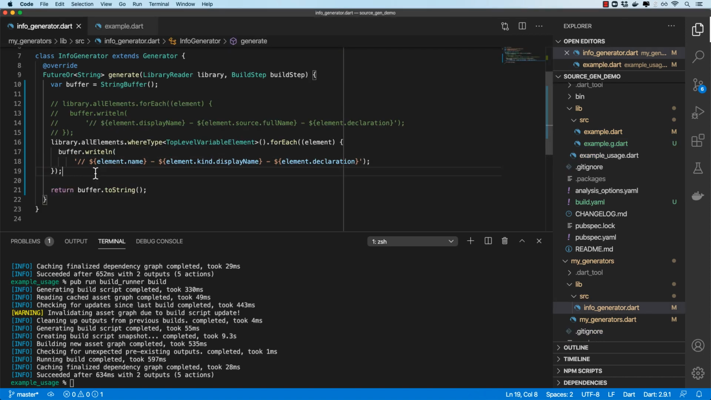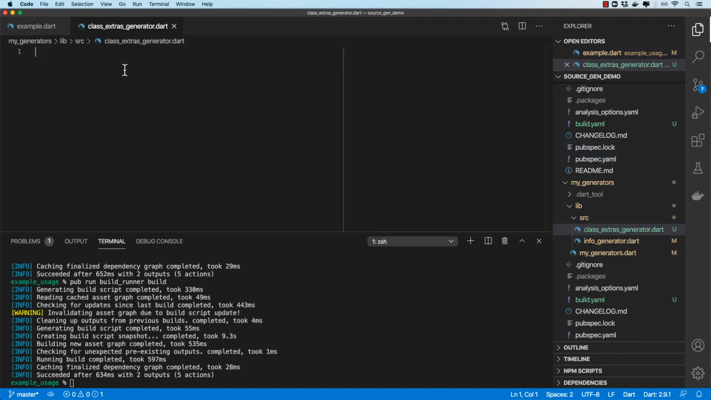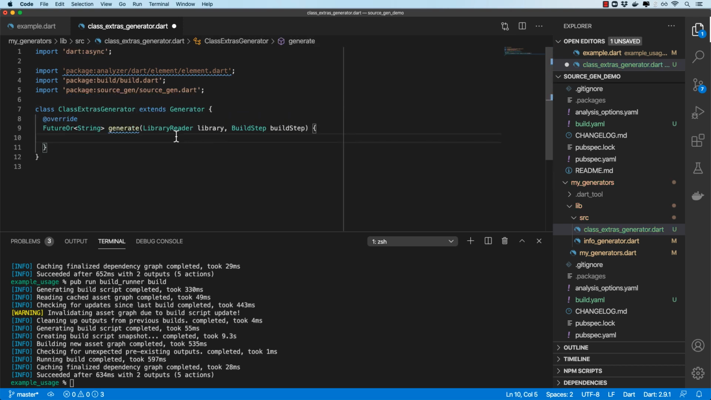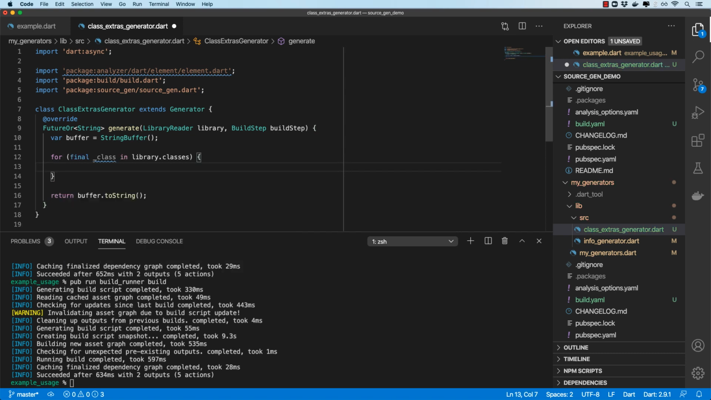We can also dive into classes and be able to read certain information about them. I am going to create another generator. So I'll close this one and I'll call it ClassExtrasGenerator. I'll have the same imports as InfoGenerator. I'll create a class called ClassExtrasGenerator. And then in here, I'll create a buffer. And then in here, to loop over our classes, I'll create a for loop. And then in here, we can do something like class.displayName.